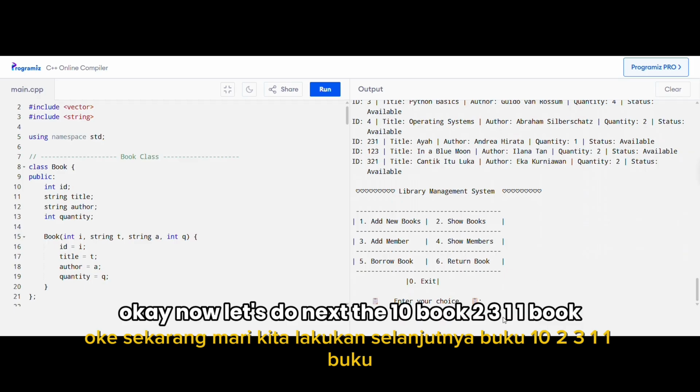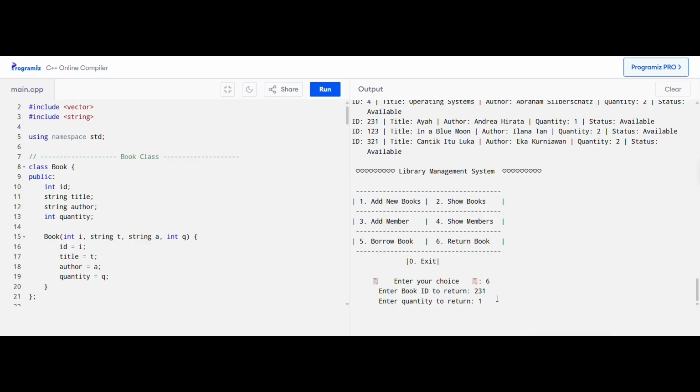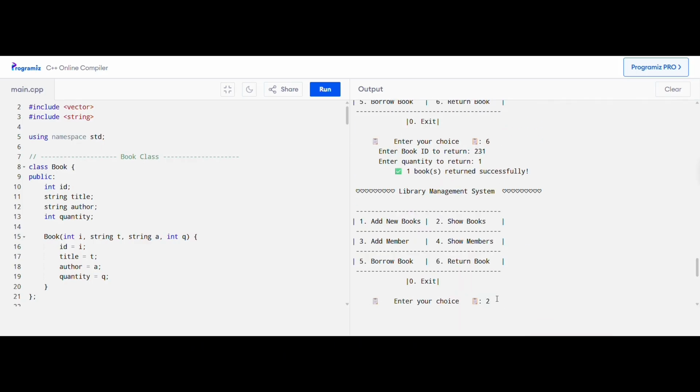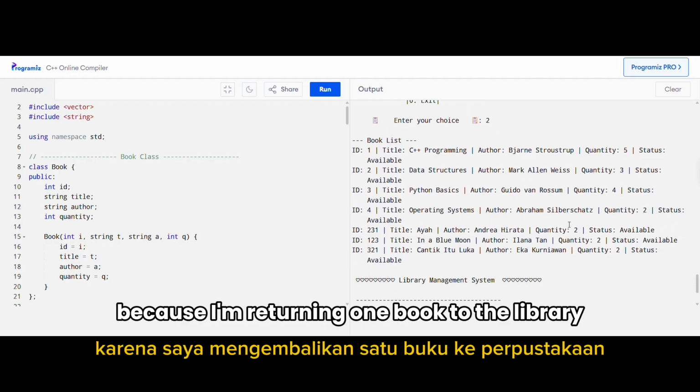Okay, now let's do the next one. Return book 2, 3, 1. One book. Okay, now let's check again. Okay, now the quantity remains 2 because I returned one book to the library.